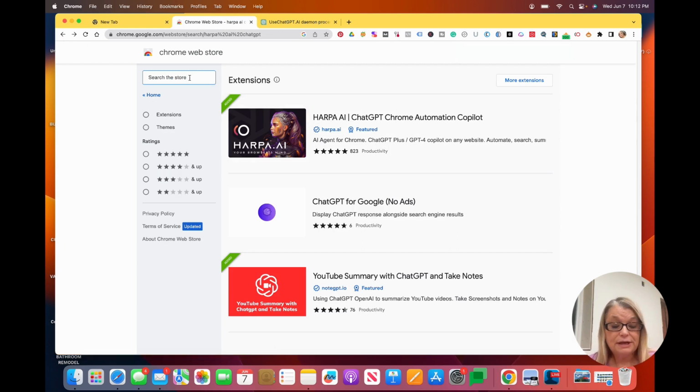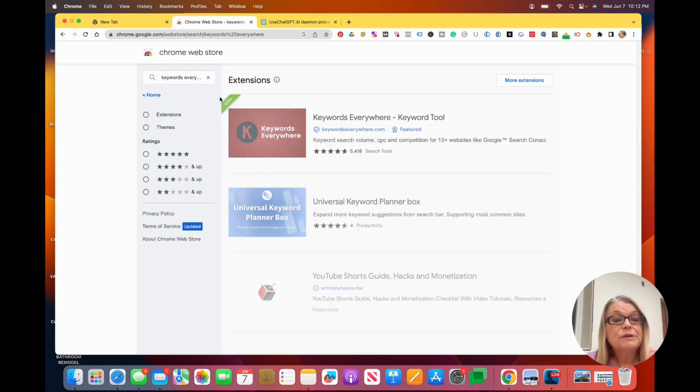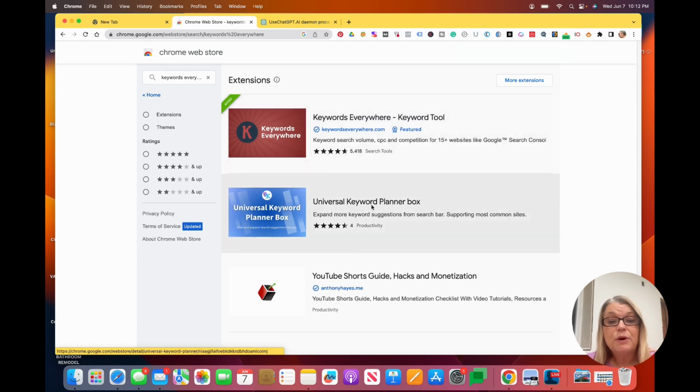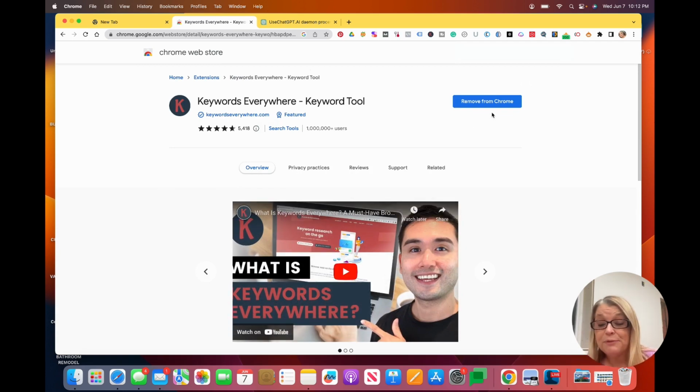That's one of them. The other one that I want to show you is, if we go back, another one we want to look for is keywords everywhere. So we go here to keywords everywhere, and this is the one right here. And you click on keywords everywhere, and then it'll say add to Chrome. I'm already added to Chrome. That's what you're going to do with that one.